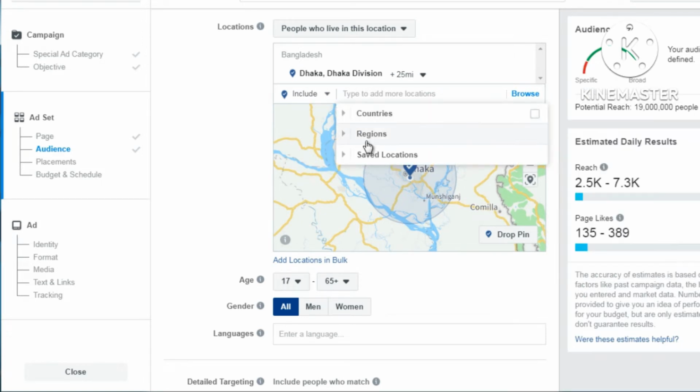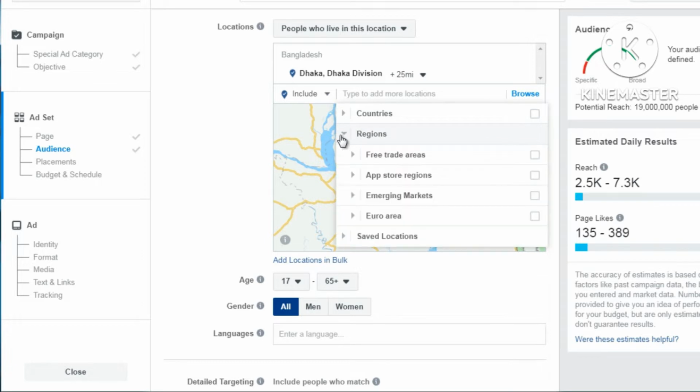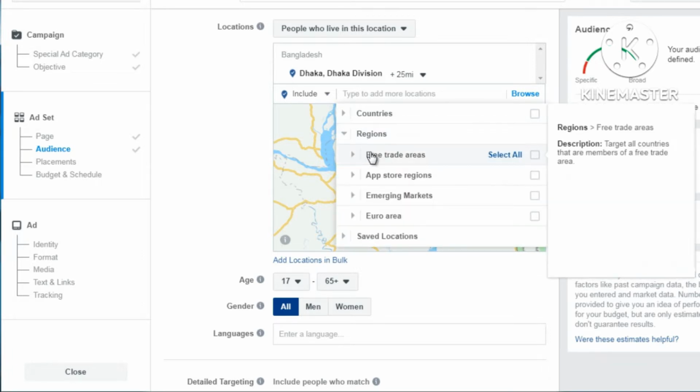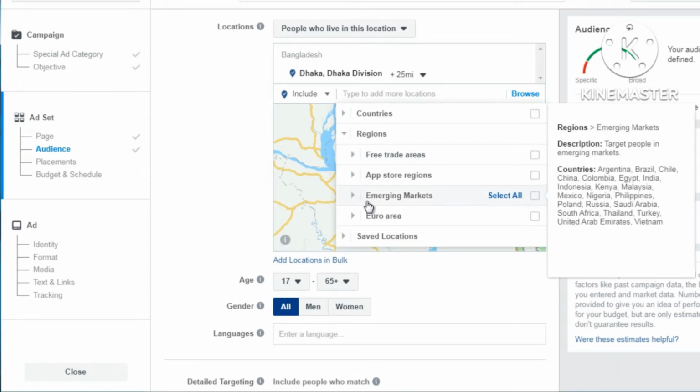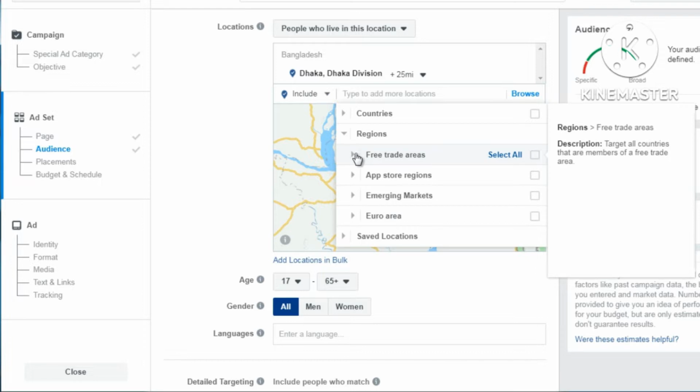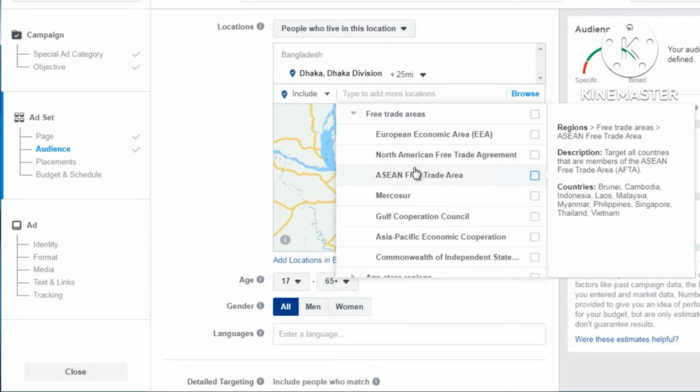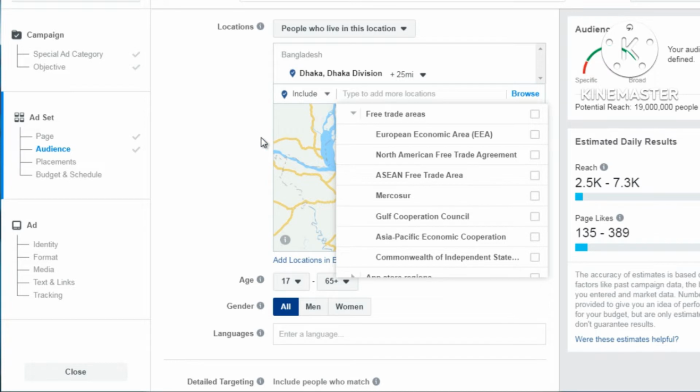If you click on browse, what Facebook will do is list out regions. So we've got free trade areas, emerging markets, app store regions, the Europe area. For free trade, you can go to Asia down here. Asia down here encompasses Australia, Brunei, Hong Kong. Some of these are actually tier 1. So we don't want to do that off the bat because that will just increase our costs.